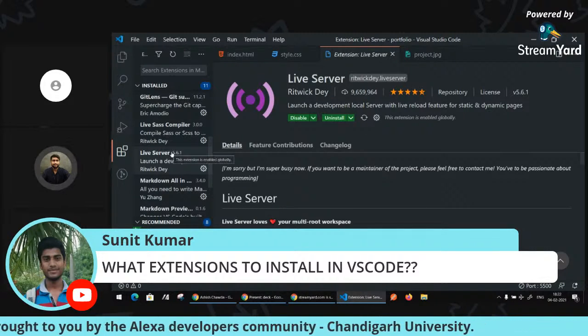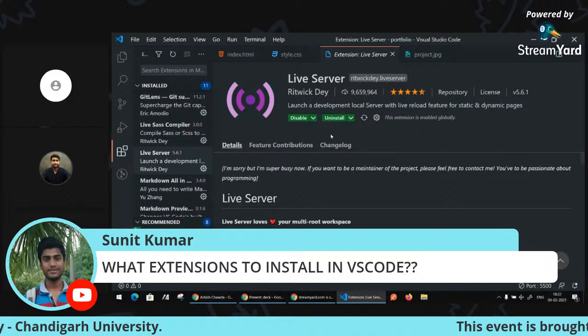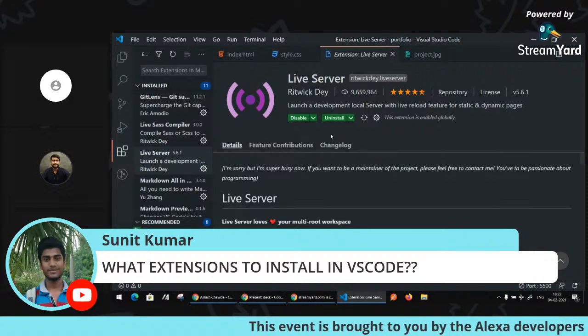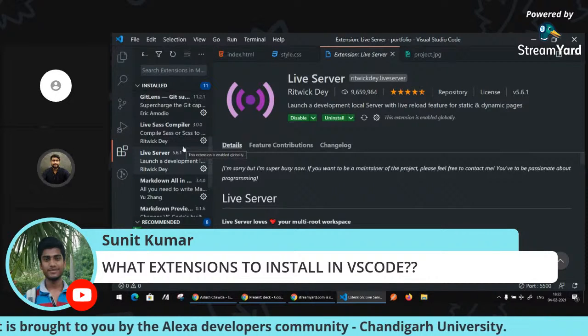And there is one thing called Emmet, which is pre-installed in VS Code. For example, I was using it. Just like I typed an exclamation mark and then tab, it created a boilerplate for me. So it is done with the help of Emmet, and you can install live server.